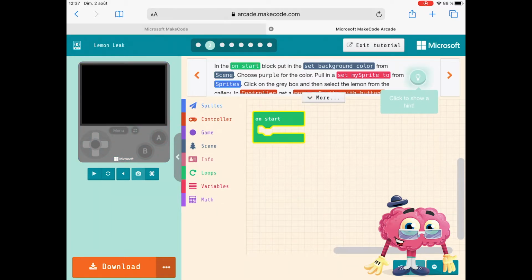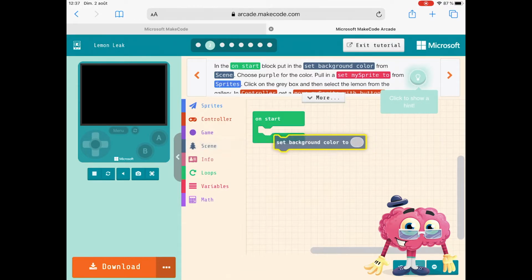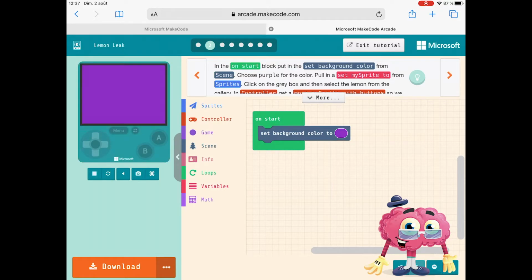So first of all we need to set a color for the background. For this we need to go in the scene section and select the background. Drag the block into your workspace inside the on start loop. We need to choose a color. We're going to choose purple. As you can see on your left, you can already see what's been programmed. So we have our purple background.